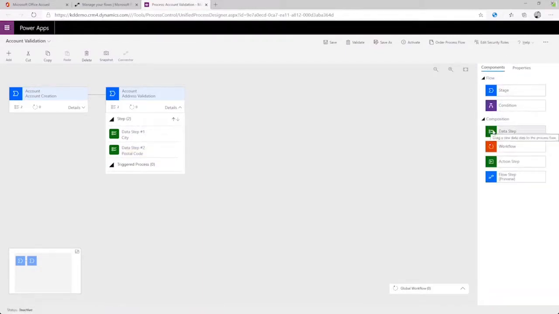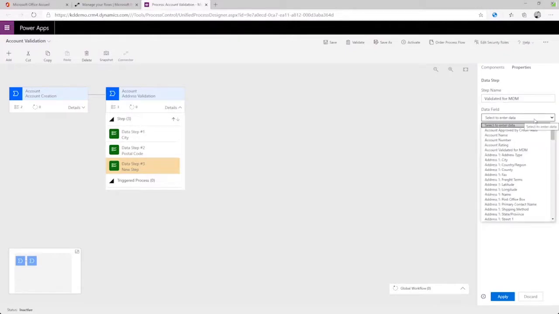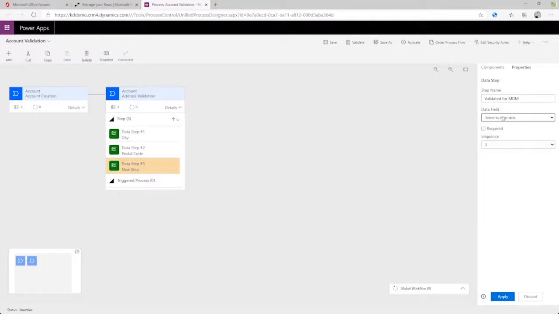So I'm just going to add another data step right here. And in a data step, let's just call it validation MDM. And the beauty of it is that those business process workflows, they preserve the data structure that you built into your CDS. So if you have certain types of field, let's just call it validate for master data. I think that's the name of the field here. Just going to scroll down.